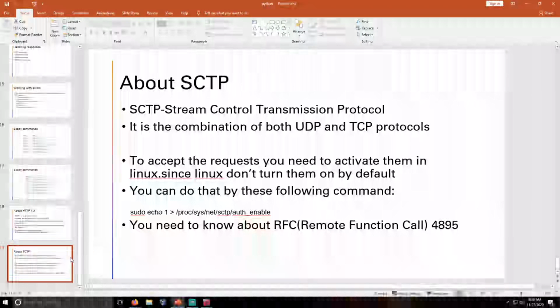Okay, now we are going to discuss another protocol called SCTP. SCTP means Stream Control Transmission Protocol. SCTP contains a combination of UDP and TCP characteristics. So it acts as both a stream-oriented and a non-stream-oriented protocol. It contains characteristics of both your TCP and UDP protocols.